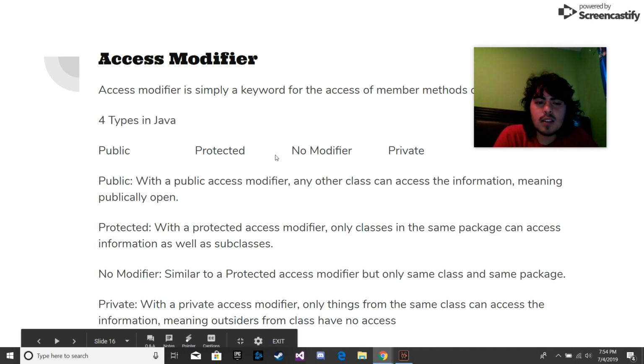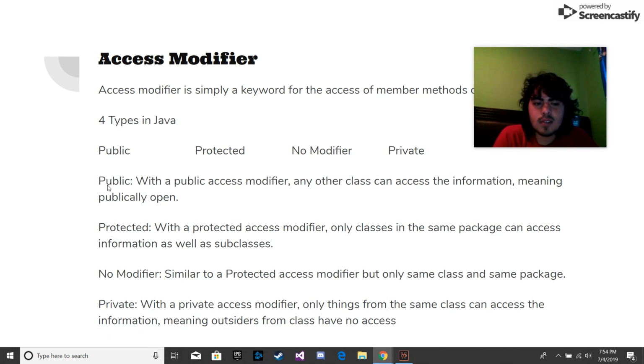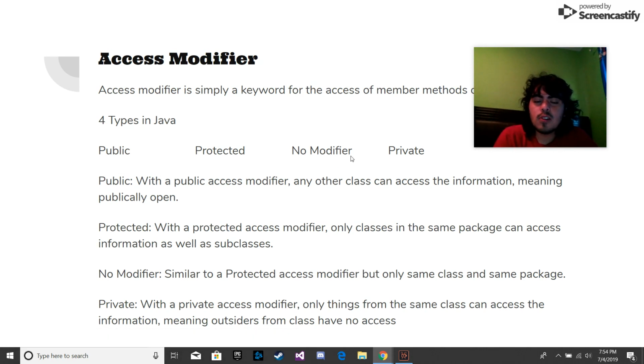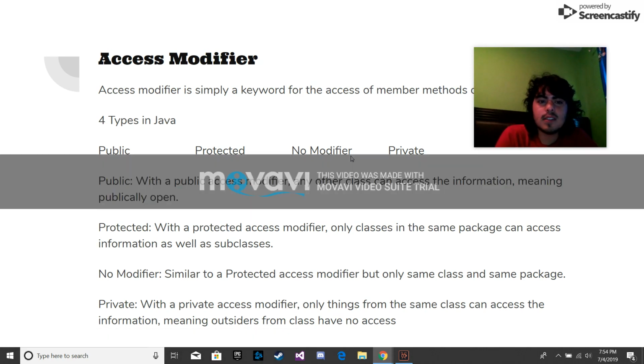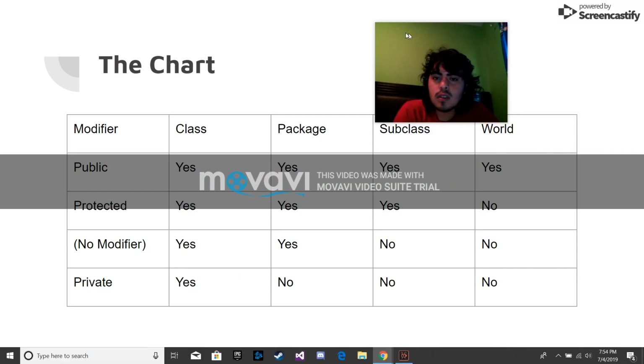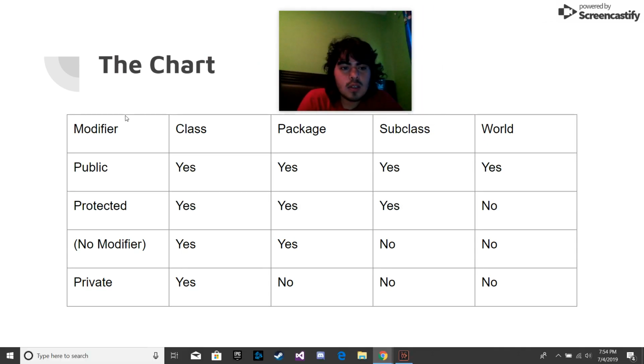Now, this may sound like a lot to remember because there are 4 types and many places where they can go, but I have a chart here that I had to learn and many of my classmates had to learn too to really understand the access. So here's a chart. Here we have the modifiers and here we have the access. So let's start with public.